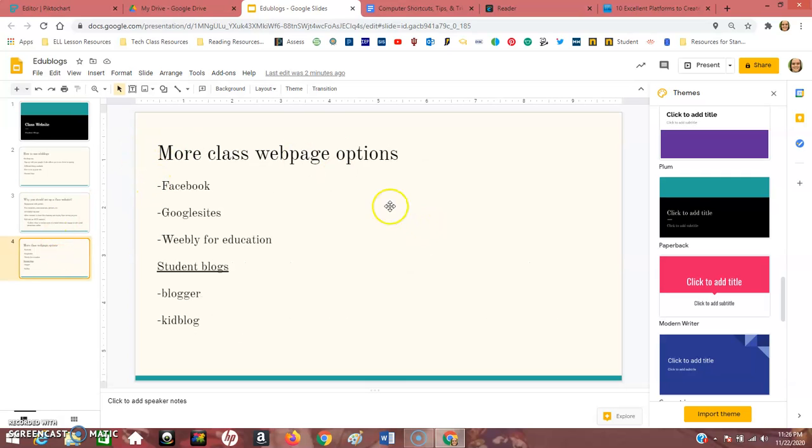There are more class webpage options. Of course, a lot of you use Facebook, at least from the replies that I got in the survey. There was one person that says they have a Google site, which is awesome. Weebly for Education is also a great one, and it will allow the student blogs as well. If you just want to try the student blogs, EduBlogs allows you to do that also, but Blogger and KidBlog are some other sites you could check out. I'm not really familiar with those two. Those are just some options that I've heard about.